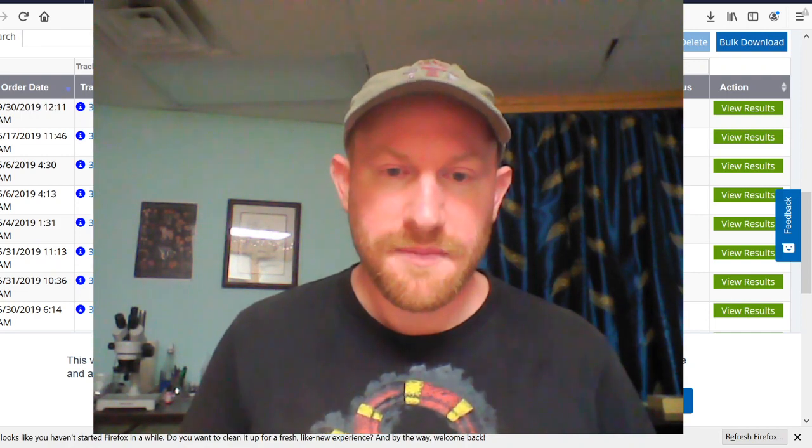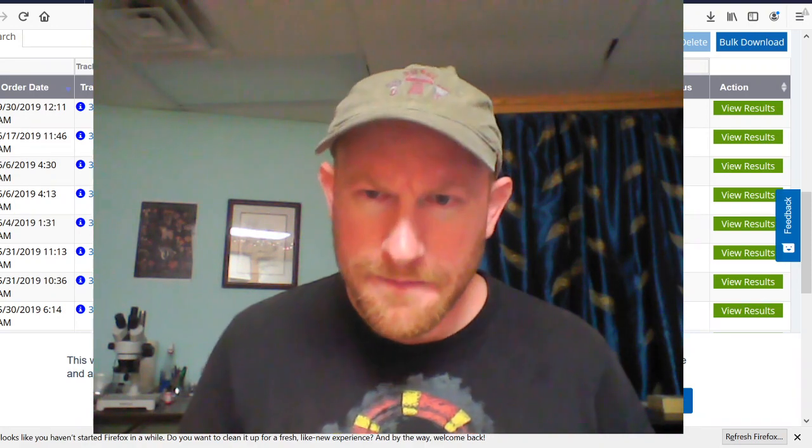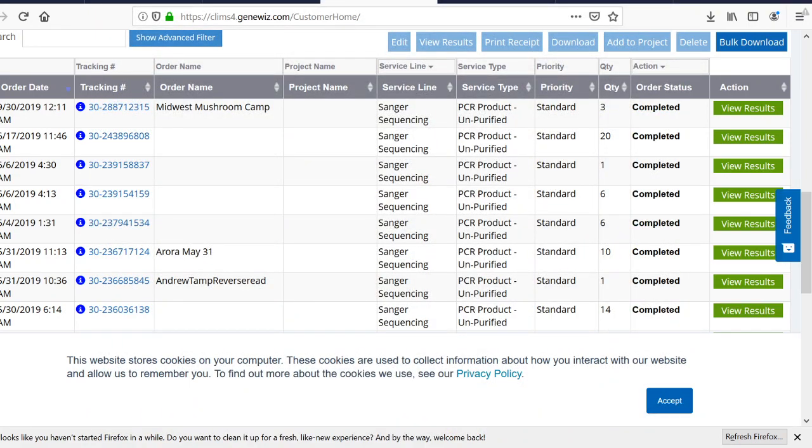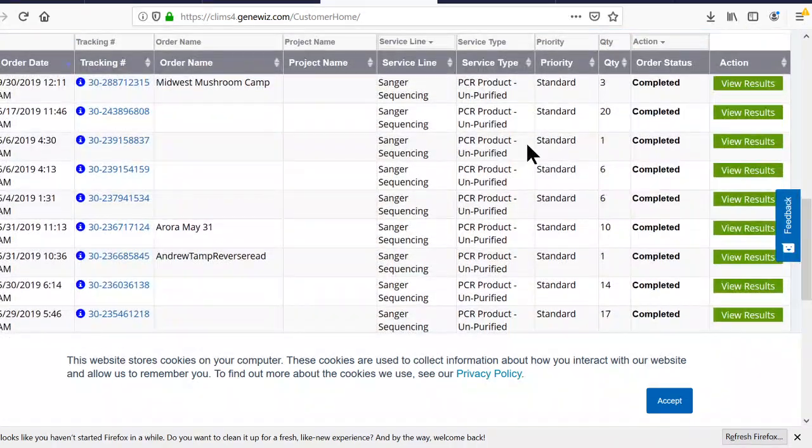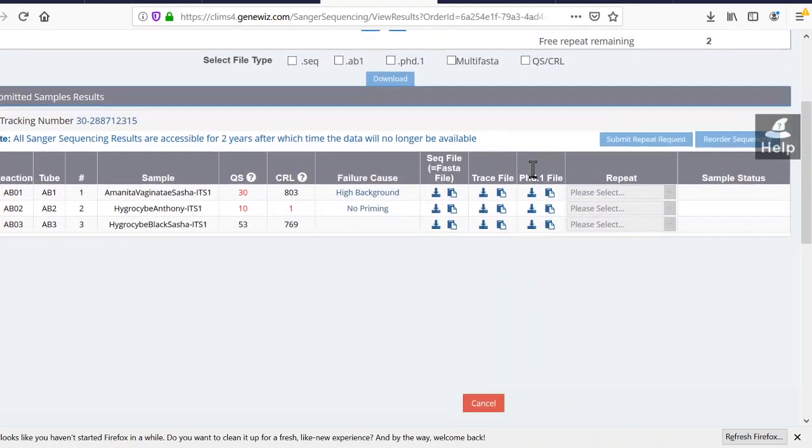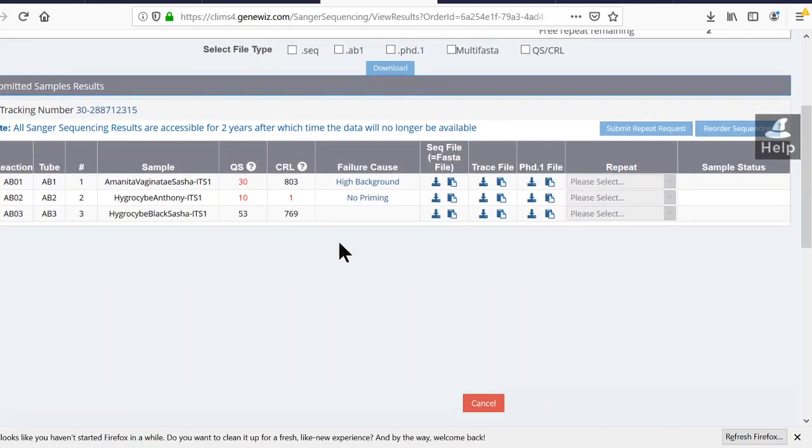So to start, here's the GeneWiz site. And so you can download, here are the different sequencing runs that I have. And if we view the results on a sequencing run, here are the three sequences I have. And you can either get an SEQ file or a trace file. Now the SEQ file is just a text file that has the sequence that's been decoded in it. So what we want to do is get the trace.